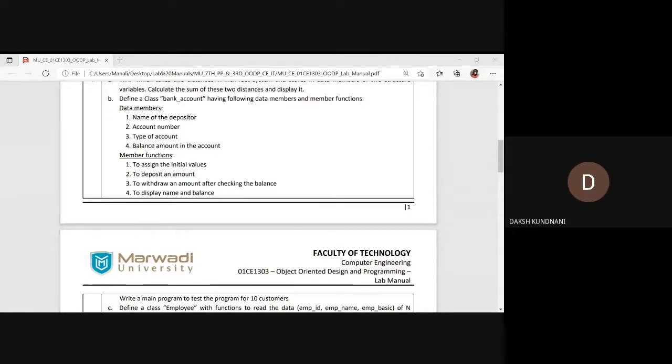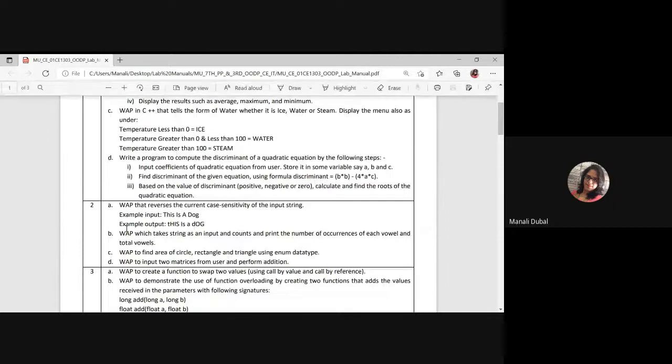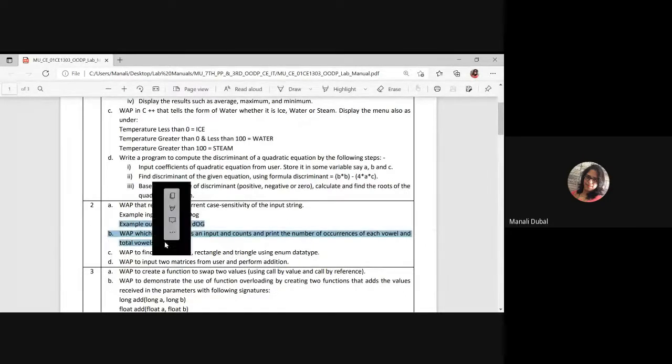Ma'am. Yes. Ma'am, I have a problem in lab 2, question B. Oh, lab 2. Okay. Yeah. Occurrences of each vowel.